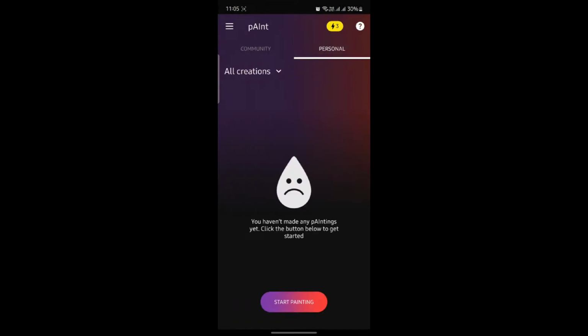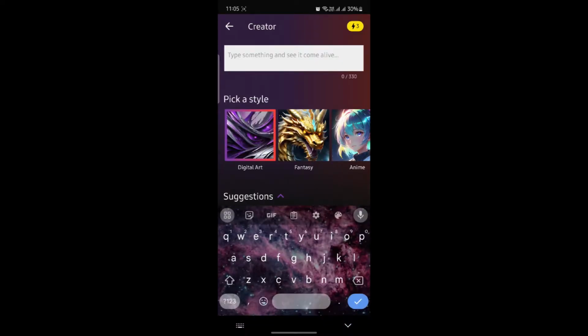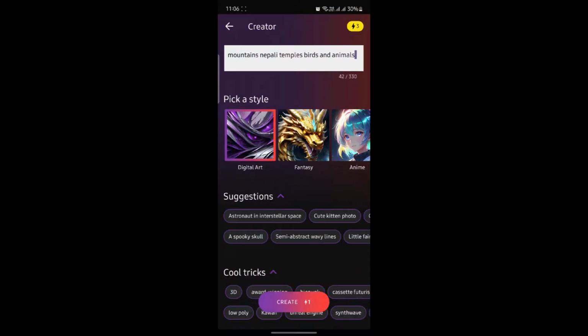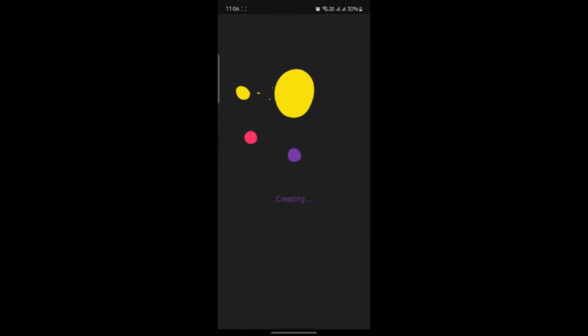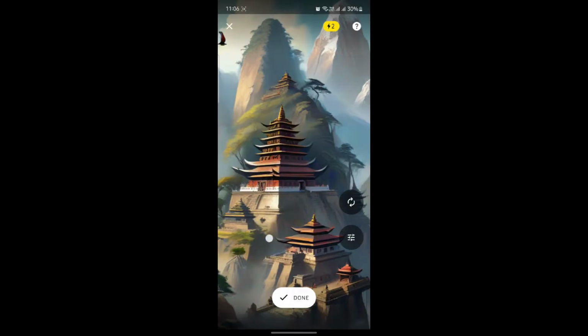Now click Start Painting, which is on the bottom of your screen. You should go ahead and type what you want in your wallpaper. Let's suppose I want some scenes of mountains, temples, some words, etc. And after that, click Create. Click Create, let's go, and then shortly after, the wallpaper will be created.